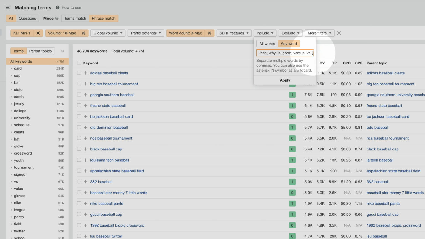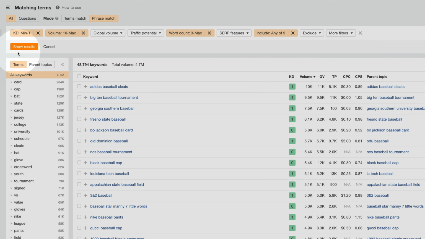One keyword that you commonly see in here that's not in this list is "best." And that's because that's going to do commercial keywords, and we're looking for informational keywords to show Google that you're trying to answer questions, which builds trust. So I'm going to hit apply, and then I'm going to hit show results.